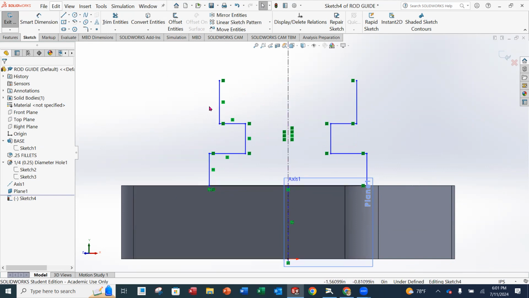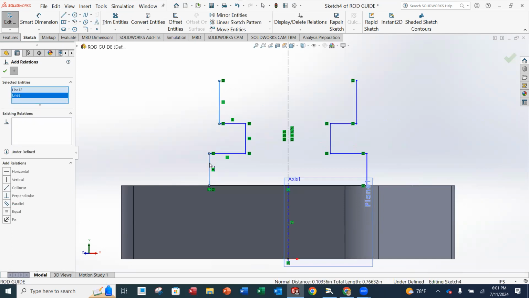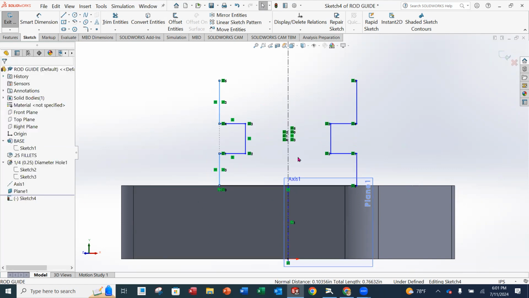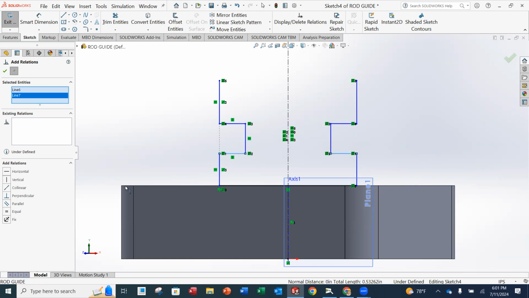There are three relations we're going to add. So, add relation. The first one I'm going to add is I want this vertical line and this vertical line to be collinear. Okay. I'm just going to check this one because I forget. Make sure that you hit escape so that there isn't anything selected. Go back to add relations and bear with me here. I want this one and this one to be collinear. Oh, okay, good. It added that.